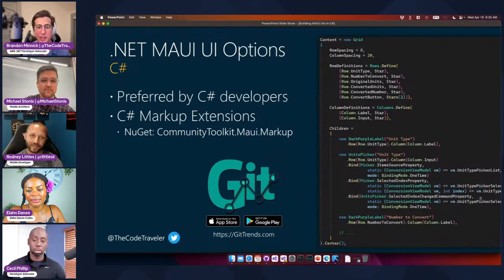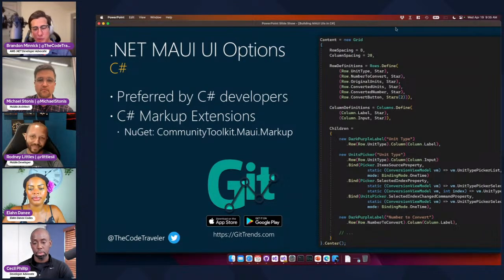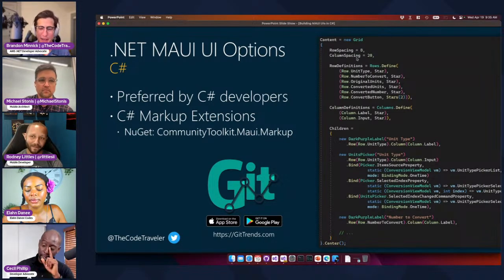Yeah, I was just going to say, what's nice about this is that it reads top to bottom, left to right. But if we didn't have these extension methods like .row and .column, I would have to initialize this new dark purple label somewhere above where I initialize the grid. So I'd have to say var unit type label equals new dark purple label, and then grid.row. I would have to define all that code above, and then here you would still see children equals, but instead of new dark purple label, it would just be my variable that I instantiated earlier.